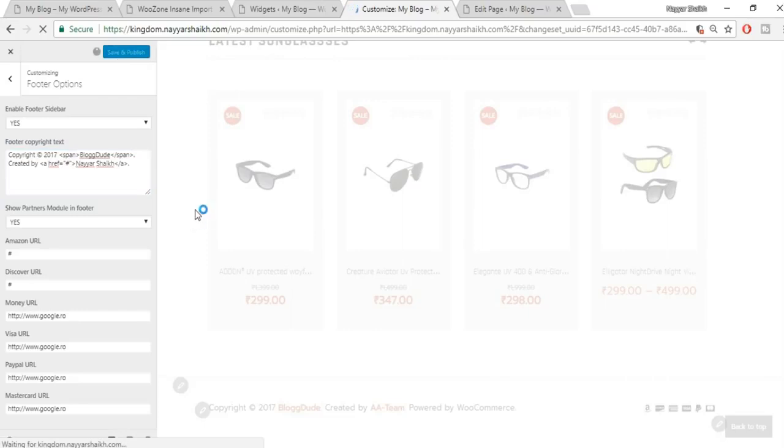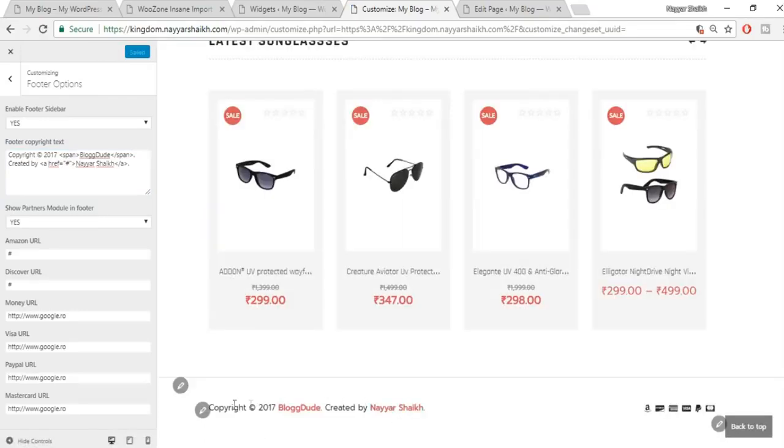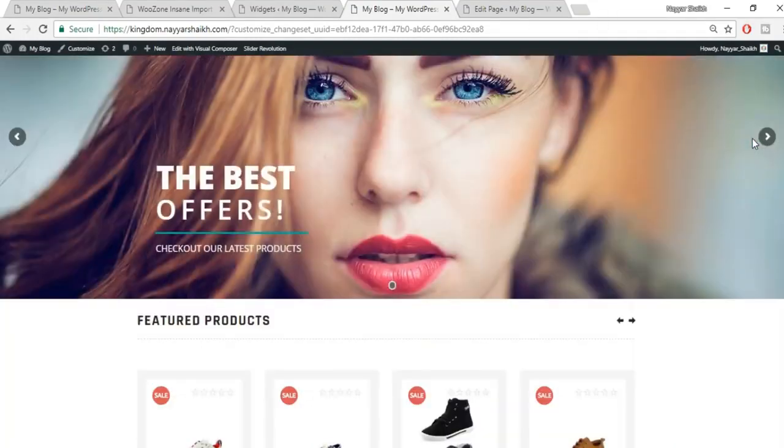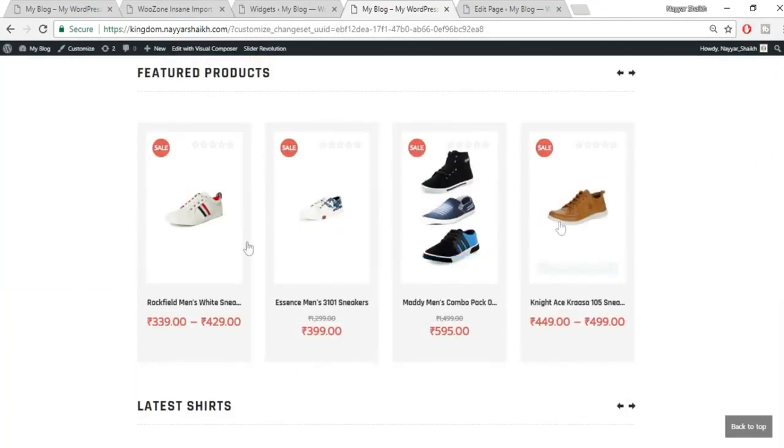Okay, it is still loading. Okay guys, as you can see, all the changes have taken place successfully. Now you can just click on this X button to exit from this customizer. Okay guys, so basically I think we have created everything. Let's see whether everything works fine or not. So let's add some product in our cart and let's do a checkout.